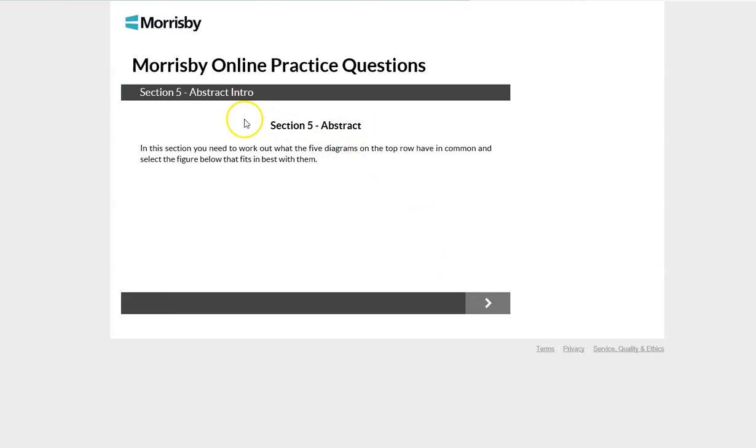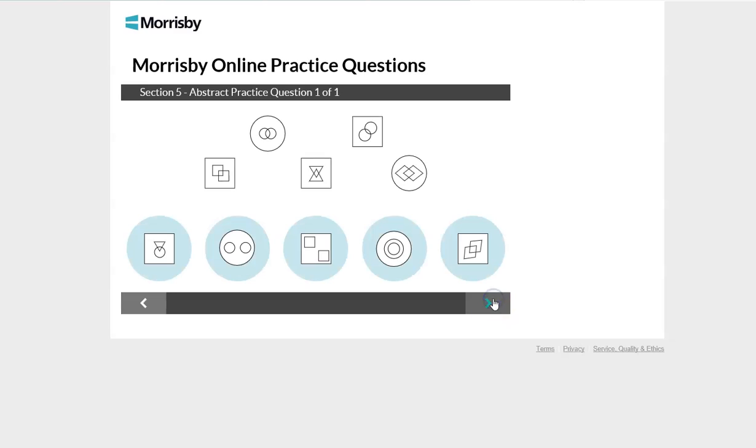There are different sections where you've got abstract, where they're going to have 5 diagrams on the top row that have something in common. So you need to find out what the 5 diagrams on the top row have in common and select the figure below that fits in best with them.